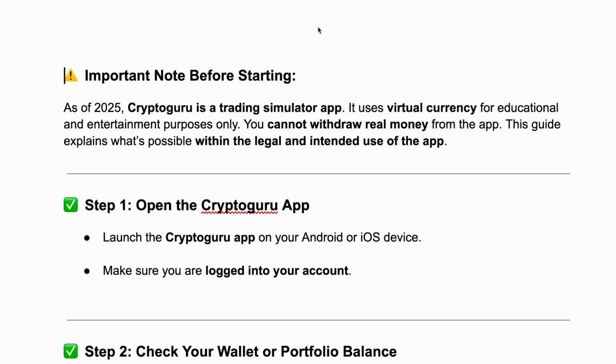Today's video, I'm going to be showing you guys how to withdraw money on Cryptoguru app. As of 2025, Cryptoguru is a trading simulator. It uses virtual currency for educational and entertainment purposes only. You cannot withdraw real money from the app. This guide explains what's possible within the legal and intended use of the app.